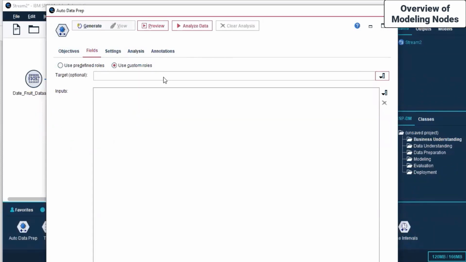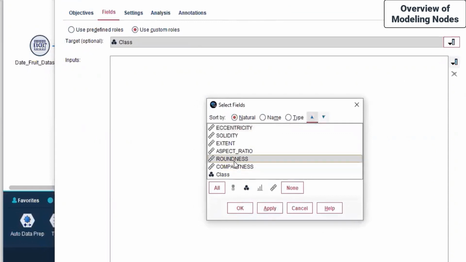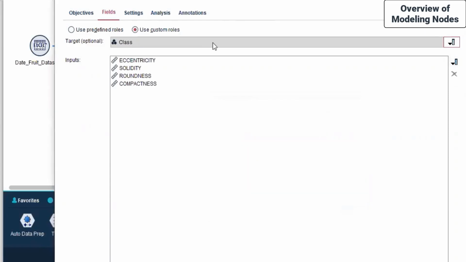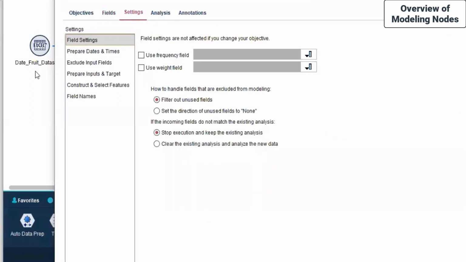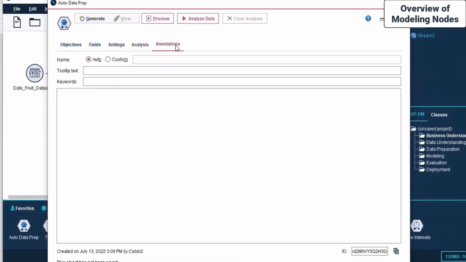Now, for the fields, we are not setting any target options, but still if you want, we can set class as target options. And for the inputs, let us select roundness, compactness, aspect ratio, eccentricity, solidity. It's okay, we need not take aspect ratio. I click apply, I click OK. Then what are the settings? We are sticking with the default settings. Analysis, no model is available yet. Annotations I don't want. And then I click on analyze data.